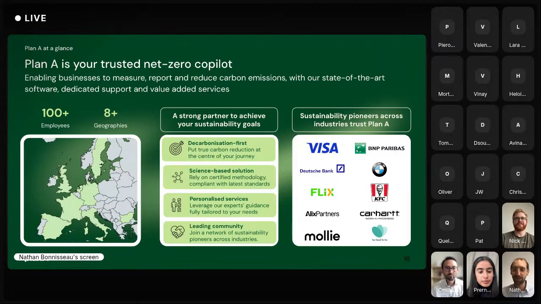This is a production account that we've shown you, and as also Nick explained, the product is enriching itself on a weekly basis. We ship on a weekly, bi-weekly basis new methodology and new features that allow you to go deeper and deeper in the way that you can decarbonize and the way that you can capture this decarbonization in your data. Thank you so much for this.